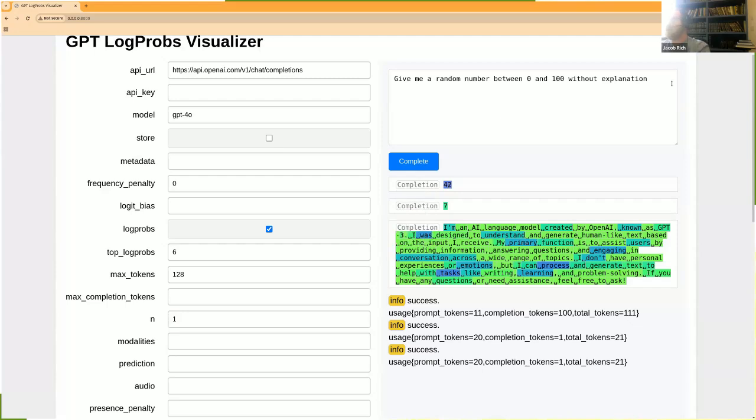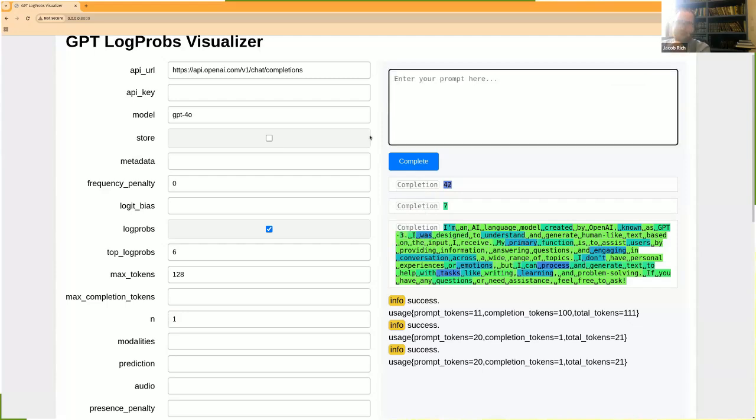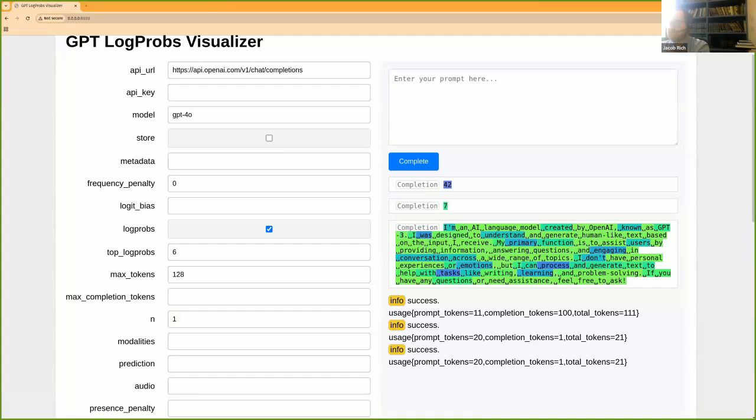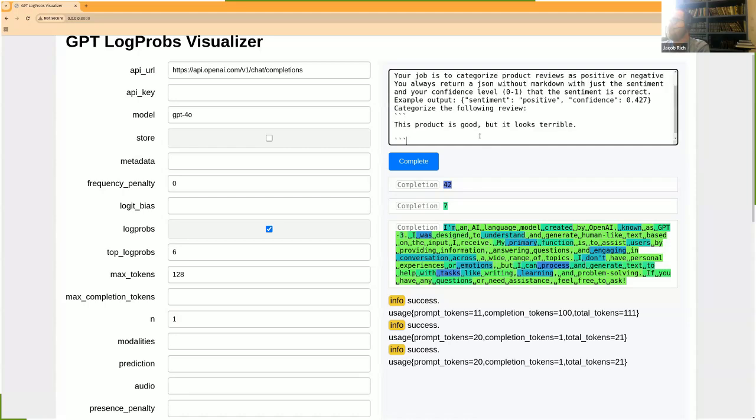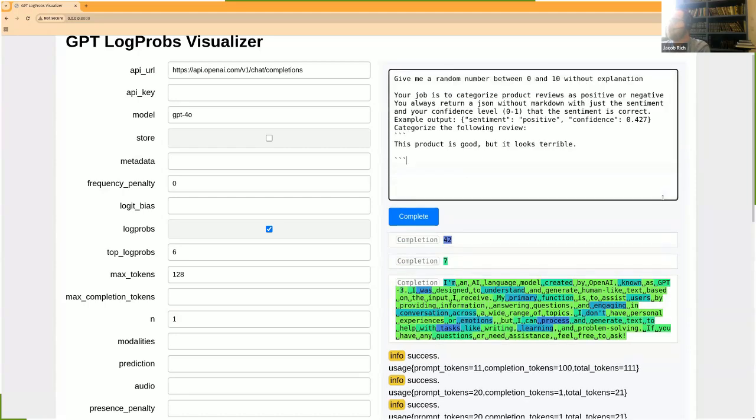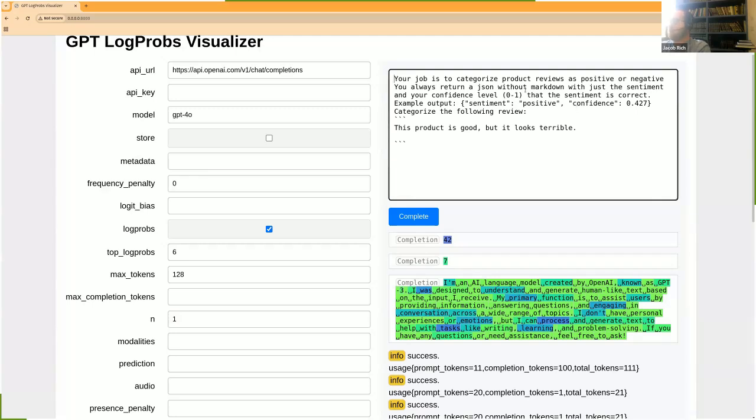The way that this could be useful is if you're asking, a typical prompt for ChatGPT or another LLM might be something like this. A classic task in NLP is categorizing product reviews, let's say from Amazon. We just want to know positive or negative of the review. And here I give it an example output. Tell me positive or negative with a confidence score. So I want to know, what's the confidence of the model? Then I give it a review to categorize, which might be a little confusing: this product is good, but it looks terrible.